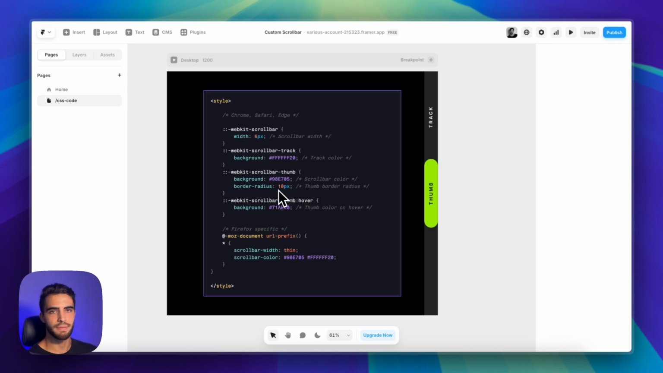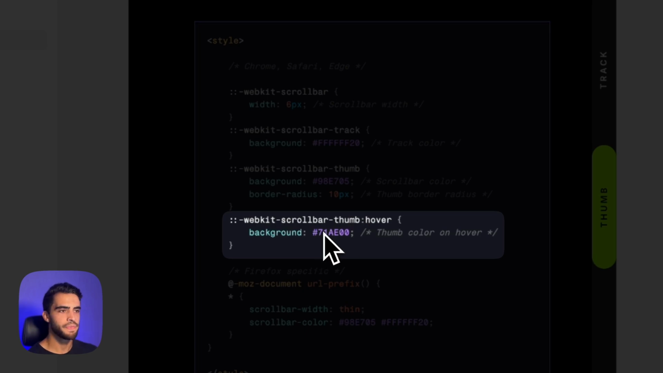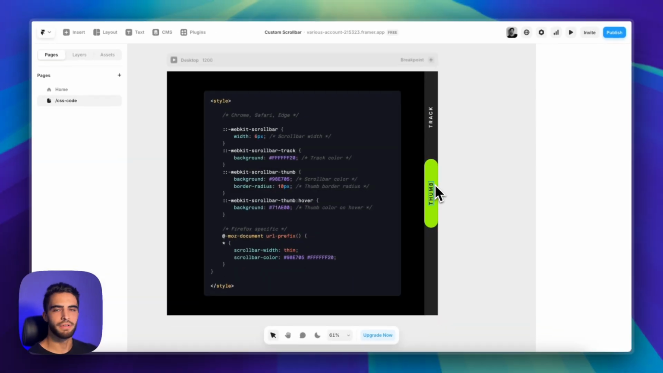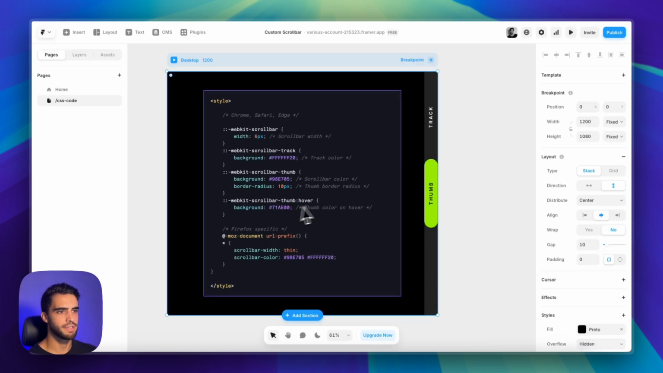And I also added some border radius. I think it gives off a more modern look, but you can set this to 0 if you just want a squared off thumb. Lastly, we have an optional different color for when we hover over the thumb. So basically it would look like this when the user hovers over the thumb. You can set a different color.